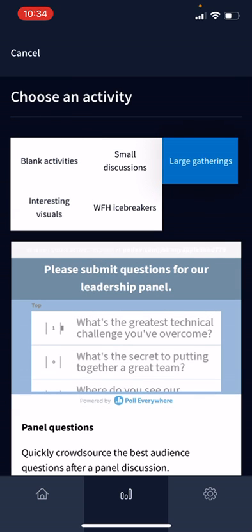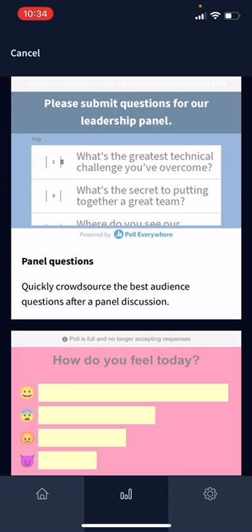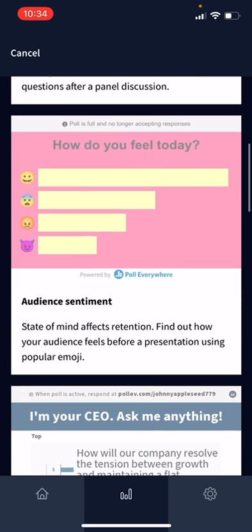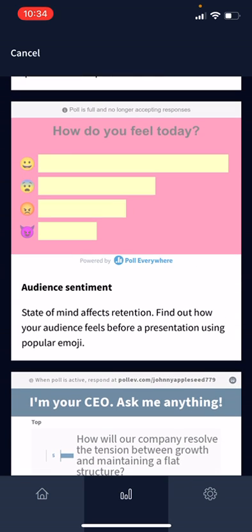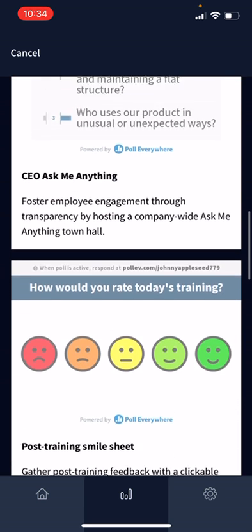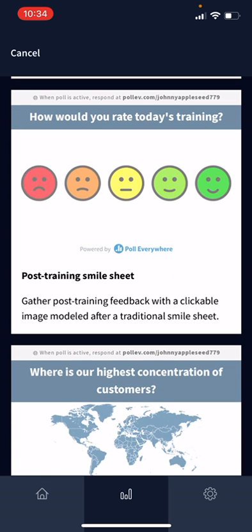Then you have your large gatherings. So you can kind of have participants submit questions for a panel. You can do like emotion type questions. So you can have like an emoji type question there. And with these, you can actually add kind of your own emojis as well.